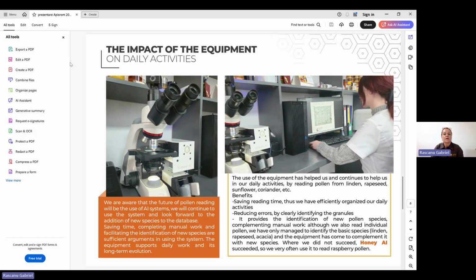It provides the identification of new pollen species, complementing manual work, because we also have a microscope that we read manually, but we are able to read just the basic species like linden, rapeseed, acacia, and the equipment has come to complement it with new species. Where we did not succeed, HoneyAI succeeded very well because, for example, for raspberry, we couldn't properly identify the pollen, so HoneyAI was very helpful for us.